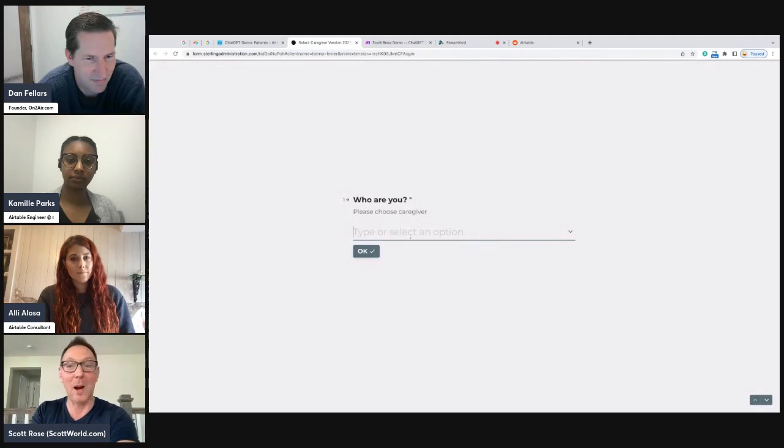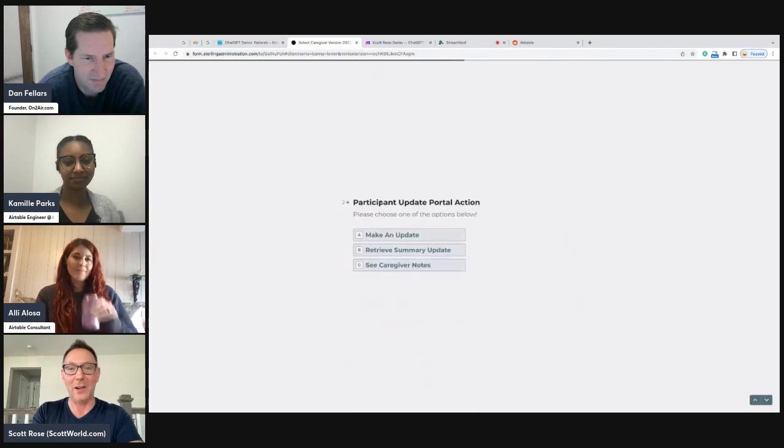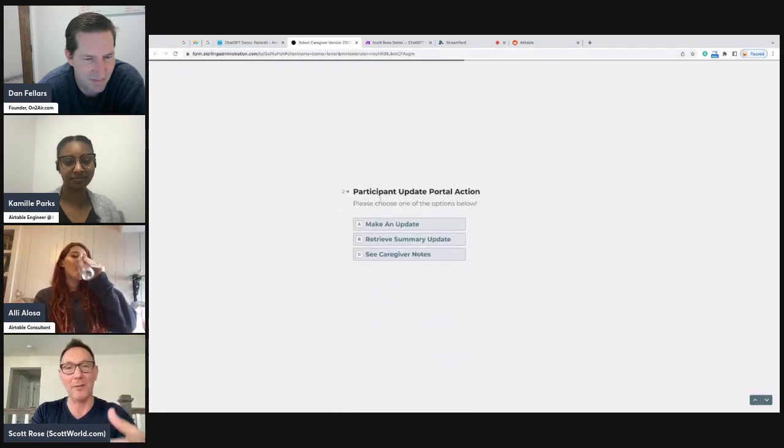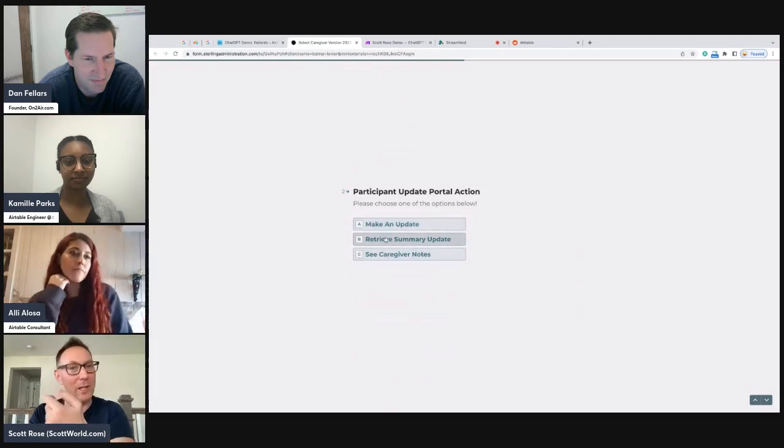And this part is still using Typeform. They haven't moved everything over to OntoAir Forms yet, but they are in the process of doing that. The person will select their name from the list. They're a caregiver, they're a nurse, and then they choose what they want to happen. So the nurses are doing this from their phone. They'll just scan the QR code, and they might be making an update.